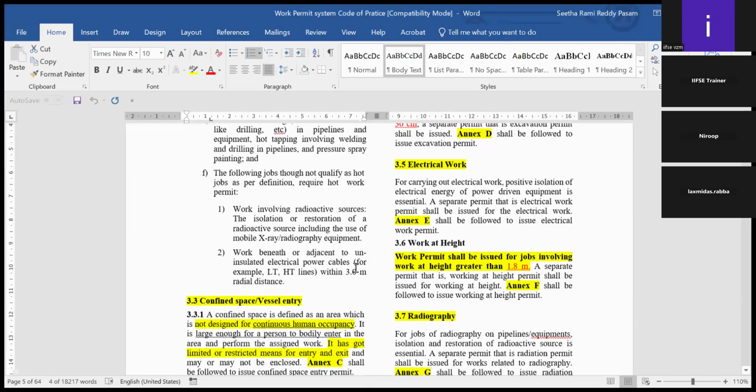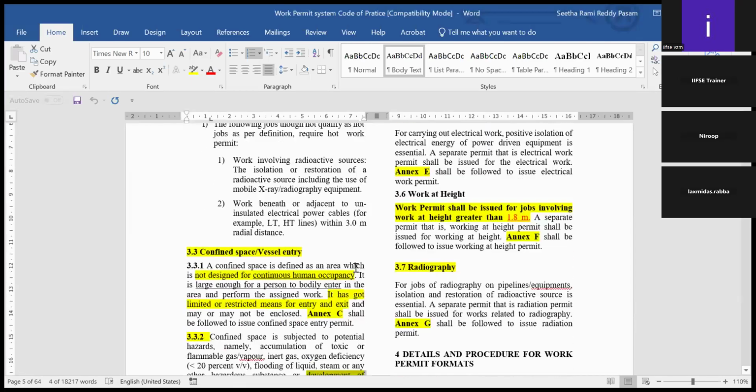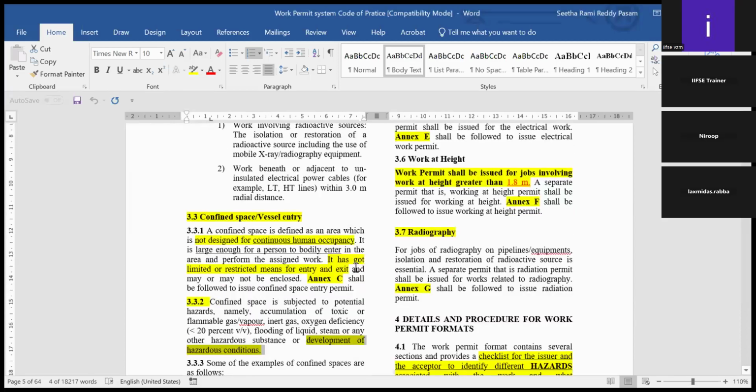Then the next one is work at height. Whenever people are performing jobs involving work at greater than 1.8 meters, a separate permit, that is a work at height permit, shall be issued. We'll see these annexures at the end, so that you will get an idea.